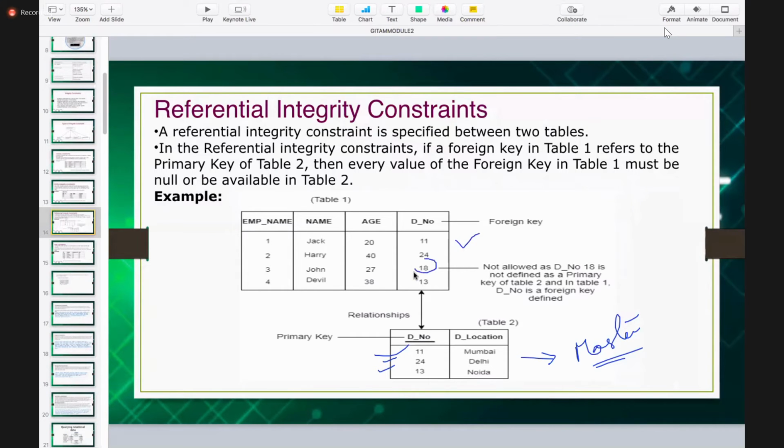If it is trying to take any other value which is not there in the master table, there is a violation of the foreign key constraint. But the other way around, you can take any values in the master table, right? You can take 18, you can take 24, you can take anything because it is a master table. But the child table is completely dependent upon the master table. So whatever values are present in the master table, within that only you can take in the child table as the foreign key value. Am I clear?